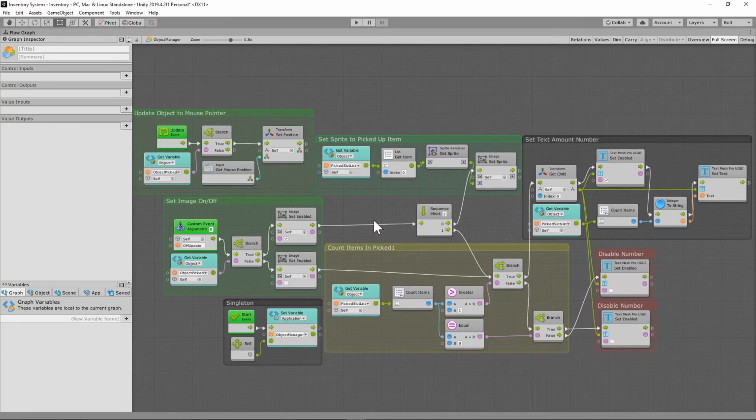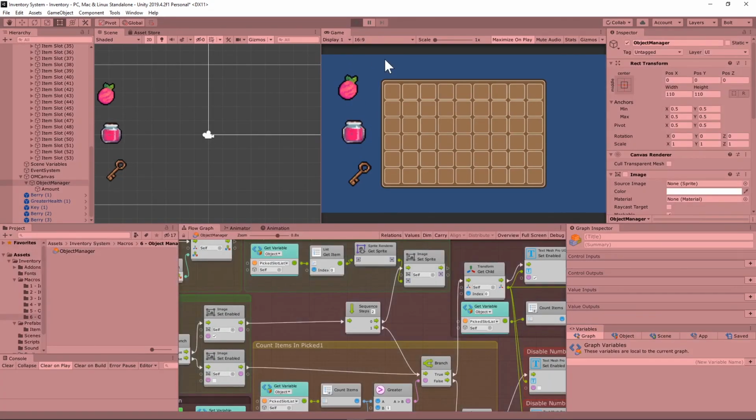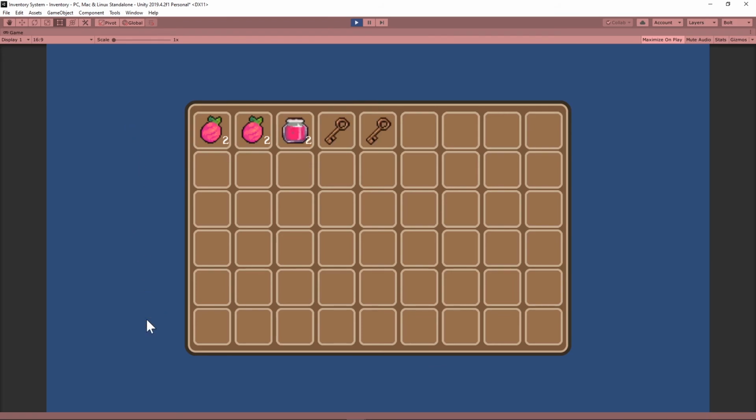So once you get this unit set up, you should be able to now test your system. You should notice that you can add items, you can pick up items, relocate them, move them around, and you can also swap items. So we can pick it up, drop it, pick it up, drop it.